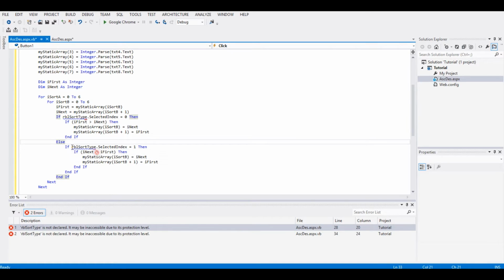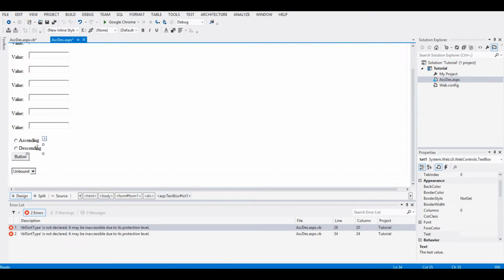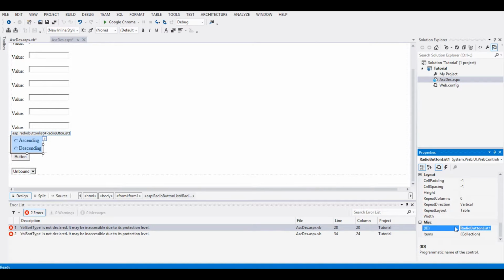Now you may notice why it's underlined blue is because we didn't give a ID for our radio button list. So we're gonna name it as RBL arrays.